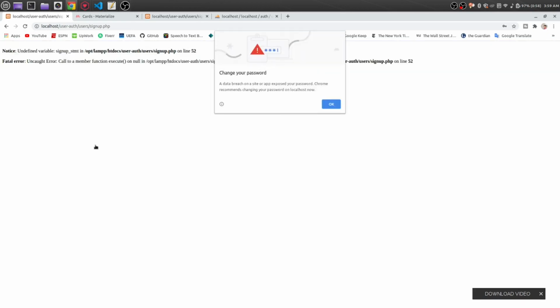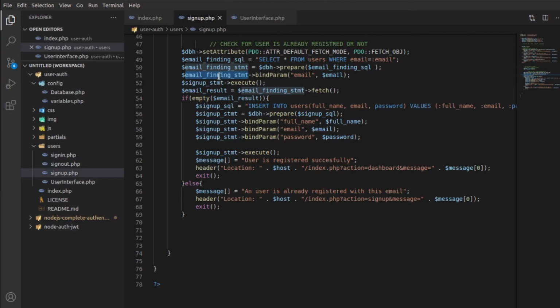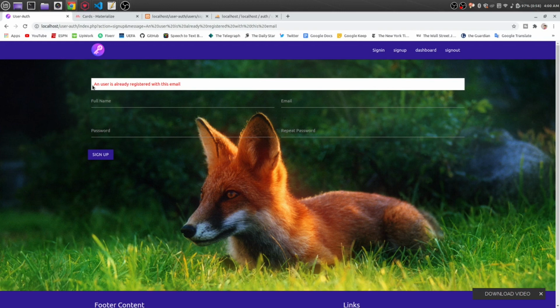Sign up. It's saying undefined variable, sign up submit in line number 52. Actually, we need to execute our email finding statement instead of the sign up statement. Okay, try once again, continue. It's saying a user is already registered with this email. Okay, that means our validation is working perfectly.